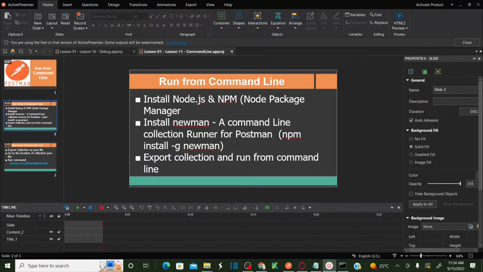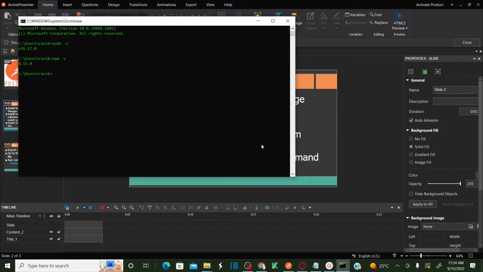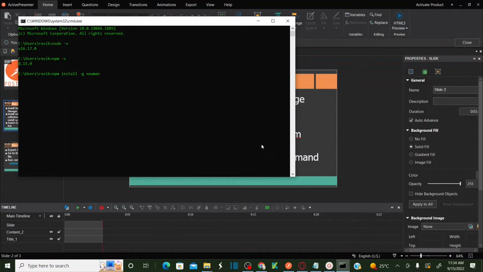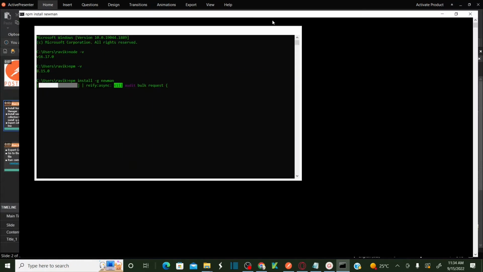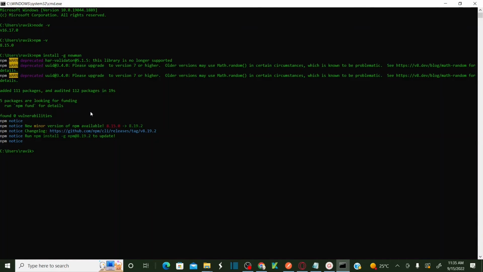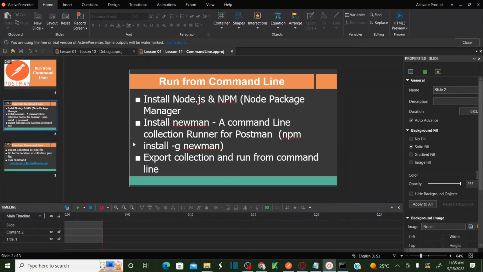Now we need to install Newman. So the command to install Newman is npm install -g newman. Okay, so this is going to download and then install Newman by using the npm package manager. It will take a couple of seconds. So it's installing. Okay, so installation is finished. So we have completed installation.